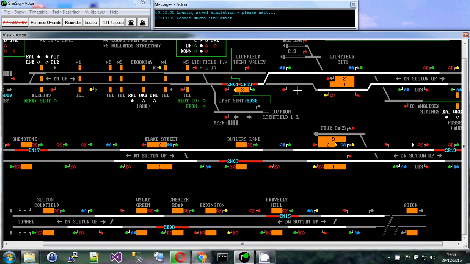Hello and welcome back to tutorial 4 in this Simsig introduction, and in this video I want to look at basic route operation on all of the simulations, and that means how do we get a train from point A to point B.